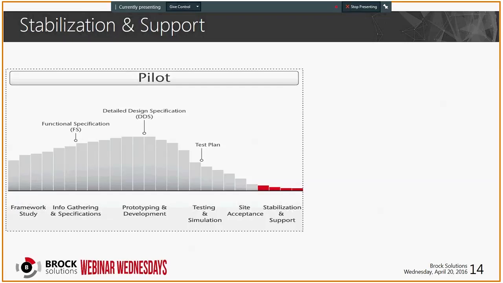This stabilization and support period is also a really great training opportunity for the customer. So you can work with the resources from your software provider, from your system integrator, and not only learn how the system works, but also learn how to troubleshoot and get through issue resolution. Because the best way to learn is to actually do. So this is a great opportunity to do that in the stabilization and support period.